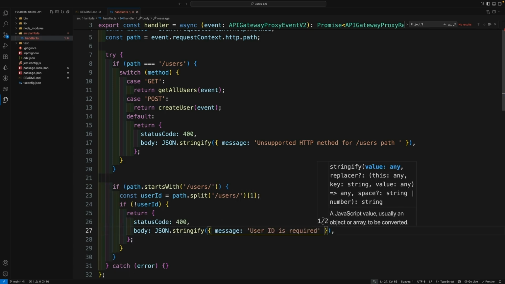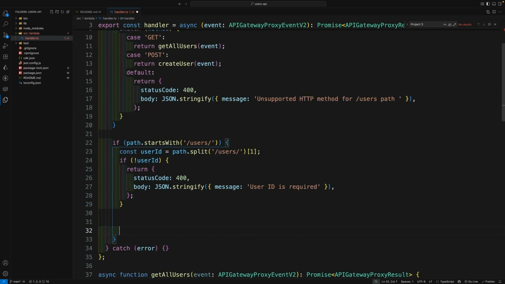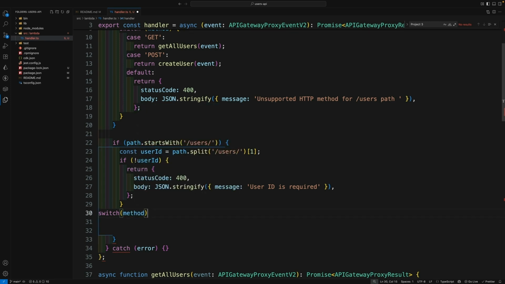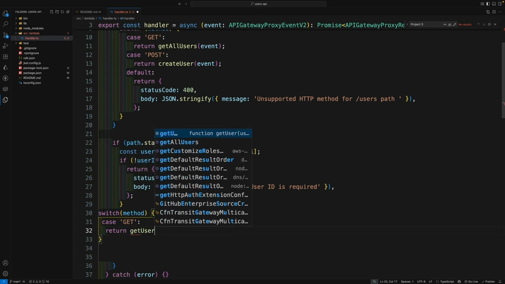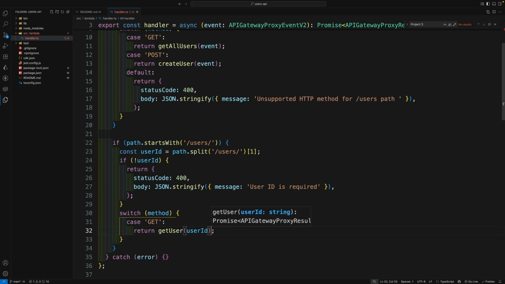Like this. Let's save it. Let's keep moving. Same deal, we do want to set up the switch statement inside of this if statement for each and every method. So we want to go with switch method, just like we had before. Let's set up the proper syntax. We want to go with case GET. If it's the case, then we'll go with return getUser, and we'll pass in the user ID.